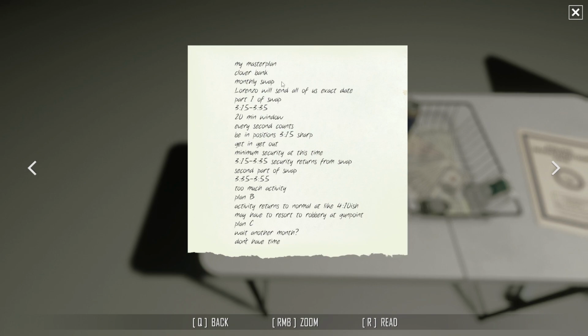Clover Bank. Monthly swap. Lorenzo will send all of us the exact date. Part 1 of swap, 3:15 to 3:35. 20-minute window. Every second counts. Be in position 3:15 sharp. Get in, get out. Minimum security at this time. 3:15 to 3:35, security returns from swap. Second part of swap, 3:35 to 3:55. Too much activity. Plan B. Activity returns to normal at like 4:20ish. May have to resort to robbery at gunpoint. Plan C. Wait another month. Don't have time.